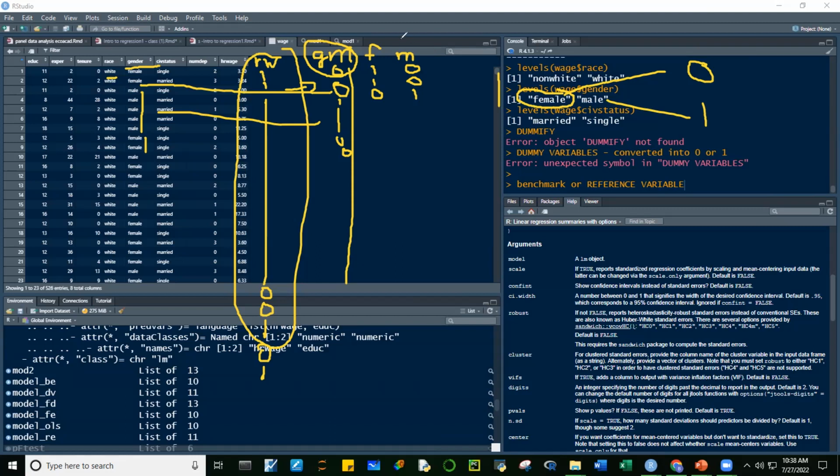Suppose it is to say, guys, as to the question, ilang dummy variables ang ipapasok? Hanapin niyo muna kung ilang levels. Levels minus 1. So, kung dadalawa lang levels niya, 2 minus 1, you'll only have 1 dummy variable.